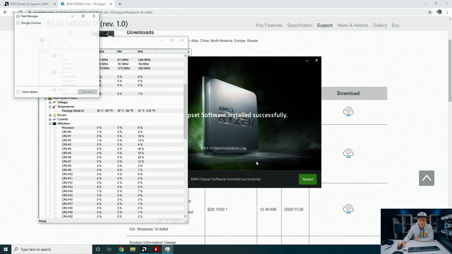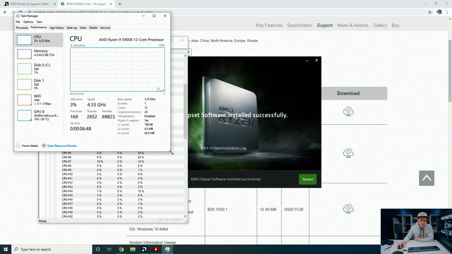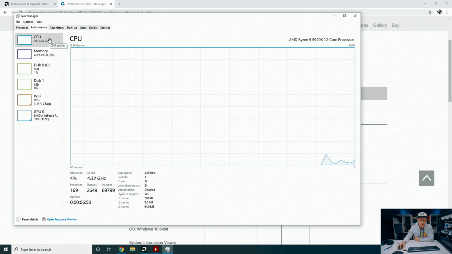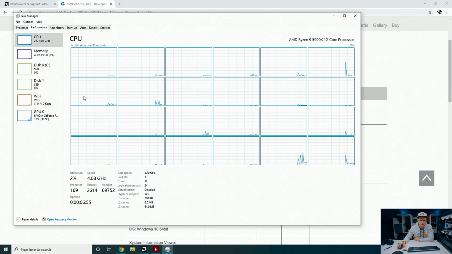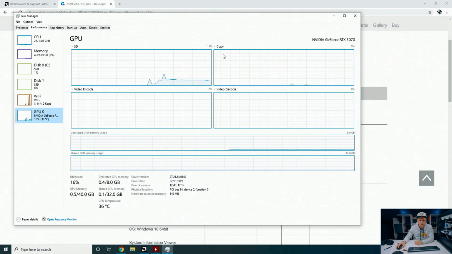But while we're here, we're going to go to Task Manager, more details, just so we see what on earth is happening over here. We can see our 12-core processor. Change graph to logical processors. Look, all your 24 threads. We have our RAM over here, but as you can see, this is not running at the right speed. We need to enable the XMP in BIOS later on. And our NVIDIA RTX 3070, boom, here it is.